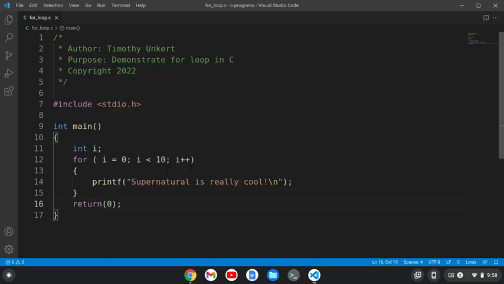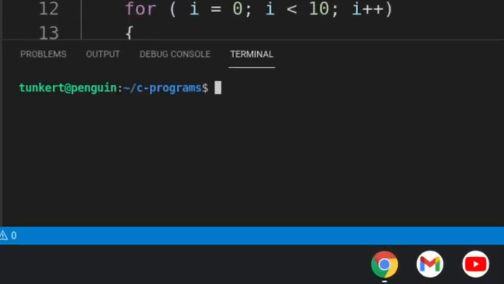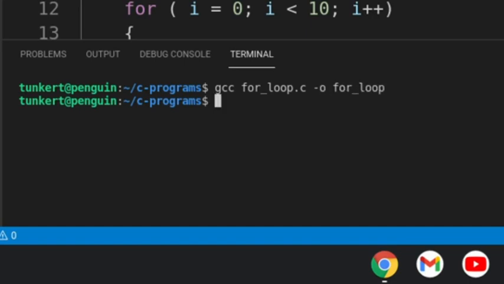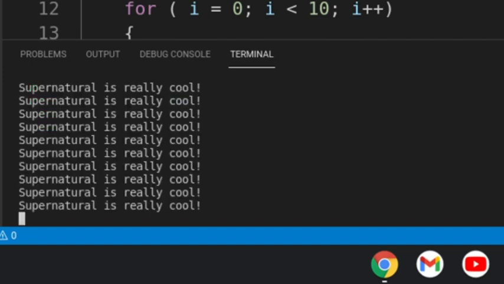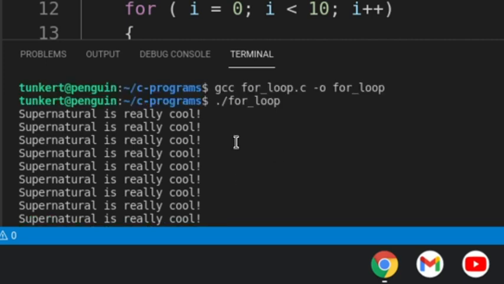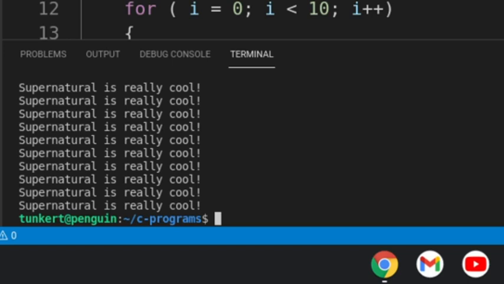And let's open up a terminal and compile this. So I'm going to type gcc for loop.c, and we're going to output for loop. Okay, everything went well in the compiling department. Let's run it. And now we run it, and we see that we've got this printed out. Supernatural is really cool 10 times.